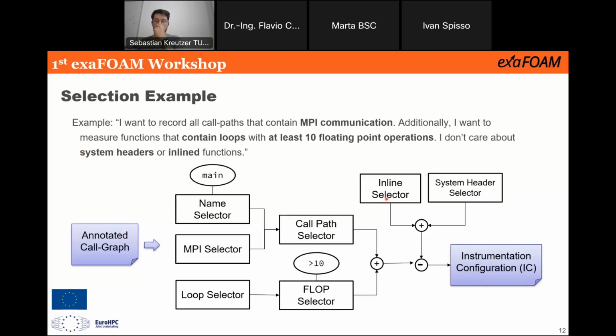To illustrate the selection, I'll hurry up a bit. Let's look at this example where you want to record call paths that contain MPI communication, but you also want to measure functions that contain loops because they might be important kernels with at least 10 floating point operations. And you don't care about system headers or inline functions because they're usually not user code or not important if they're inlined. So you take this annotated call graph, which is a static call graph collected from your whole code base.